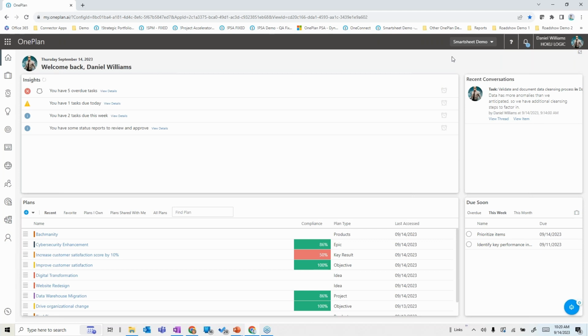For example, I've got direct access to the plans that I have access to. I don't have to navigate through an entire portfolio of plans in order to get to those. I have insights that you can set up for different notifications and insights as to what might require my attention, what might be due, what might be overdue, what might be in or out of compliance. There's conversation capabilities in here that allow us to look at the actual conversations that relate to the tasks and or plans that I'm on, and even get notifications on things that might be due soon.